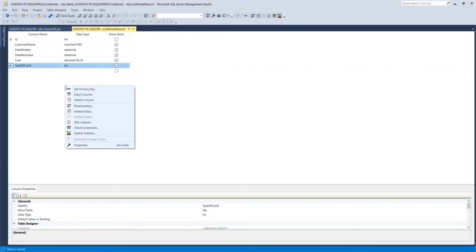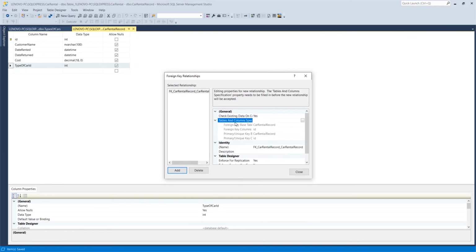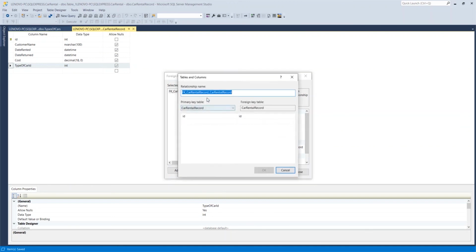So I right click inside of car rental record, and then I go to relationships, click add, and then I drop down the tables and specifications. Well, I don't need to drop it down. I just need the ellipsis really. So I just click this ellipsis button, and then it's going to say, where is the primary key table? The primary key is coming from the types of cars table. And the column that is the primary key is ID. And then the field in car rental that it matches to is type of car ID.